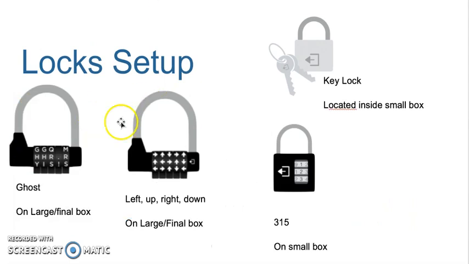So, going a little bit more into the locks, just setting them up and everything, the one with the letters, I chose to do a 5-letter word, and it's going to spell out ghost, and that is going to be on the large final box, and that is the last lock that they're going to use to open the box. Then we're going to use the directional lock, and that is left, up, right, down, and that's also on the large final box.